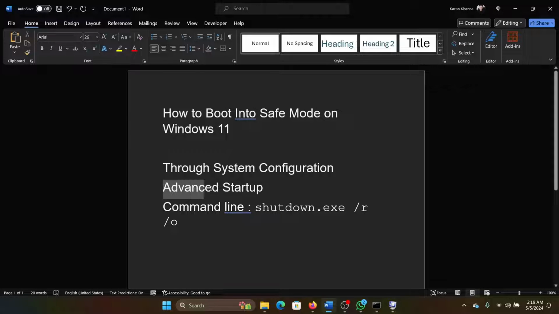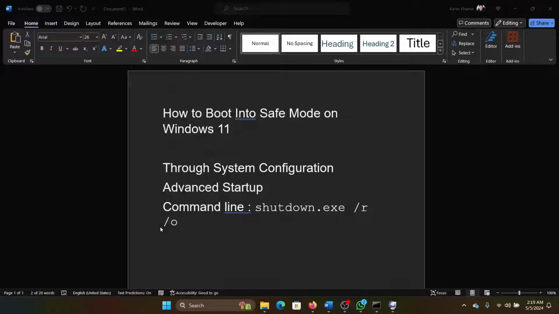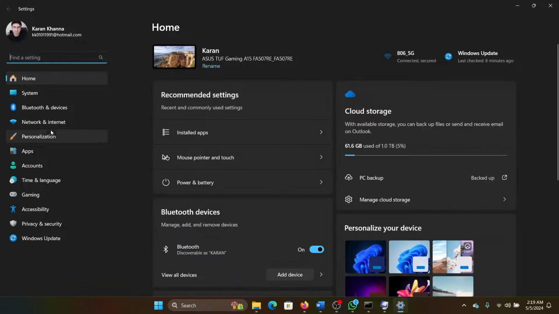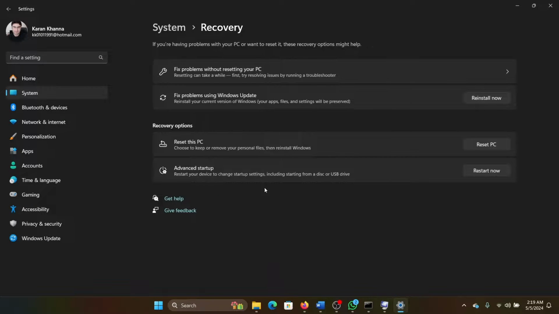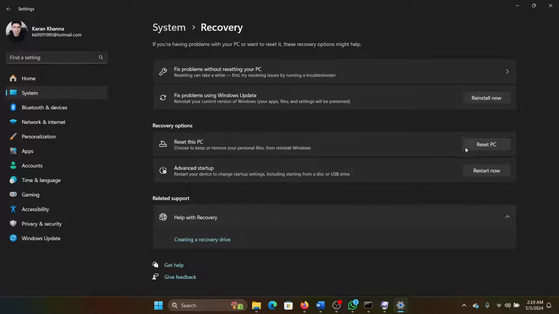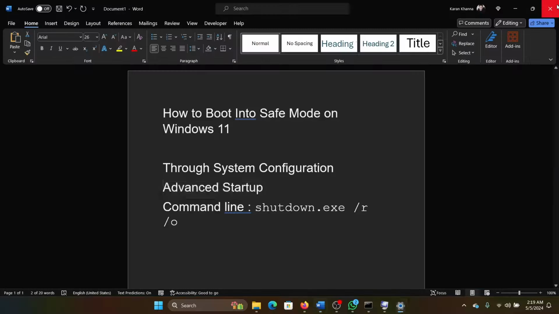So the second method is through advanced startup. Right click on the start button and select settings from the menu. Now go to the system tab on the list on the left hand side. In the right pane, select recovery. Then click on restart now corresponding to advanced startup. This will be the safe mode.